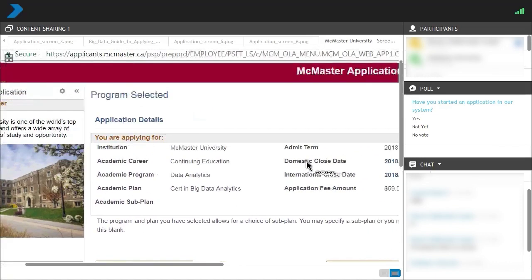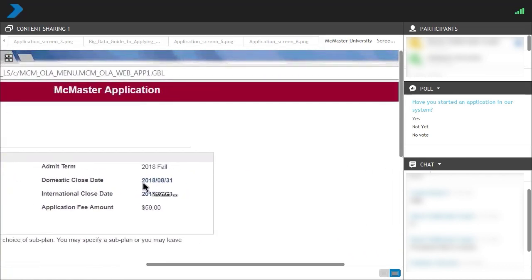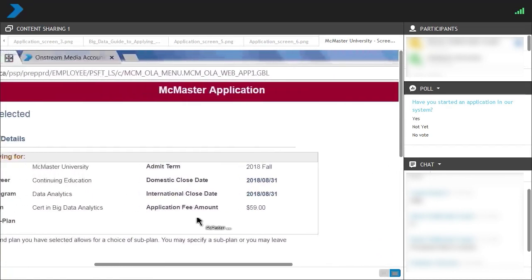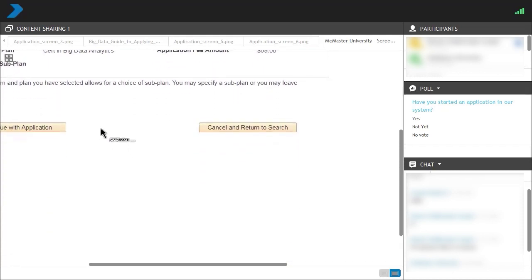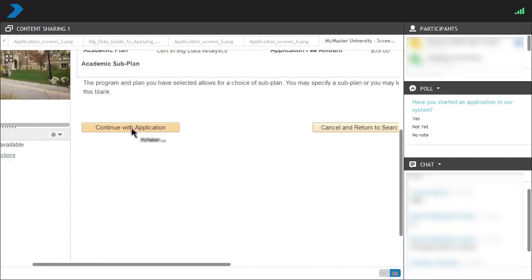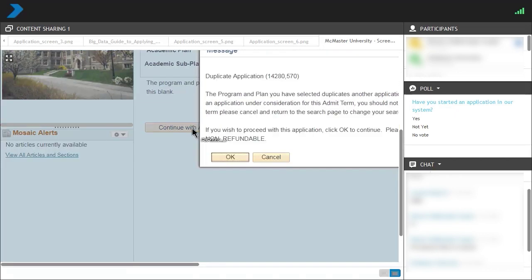It tells you what the closing date is for that application, what the fee is, and then it is confirming for the fall term. So you've got the right program, you've got the right plan, you know when you have to have this application submitted by, you're good to go. So you click continue with application.